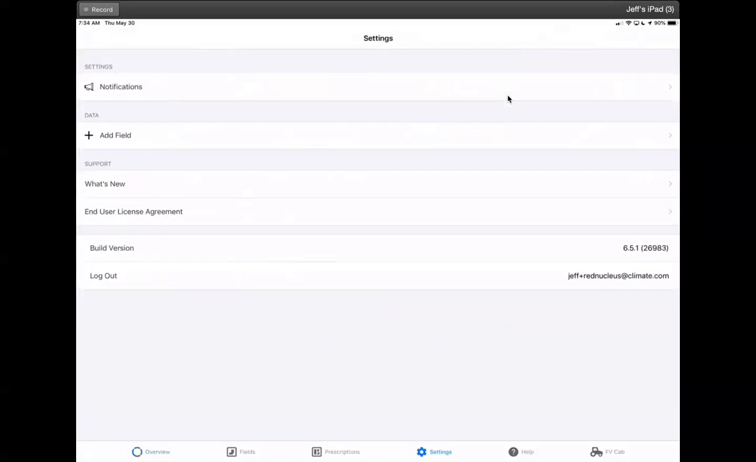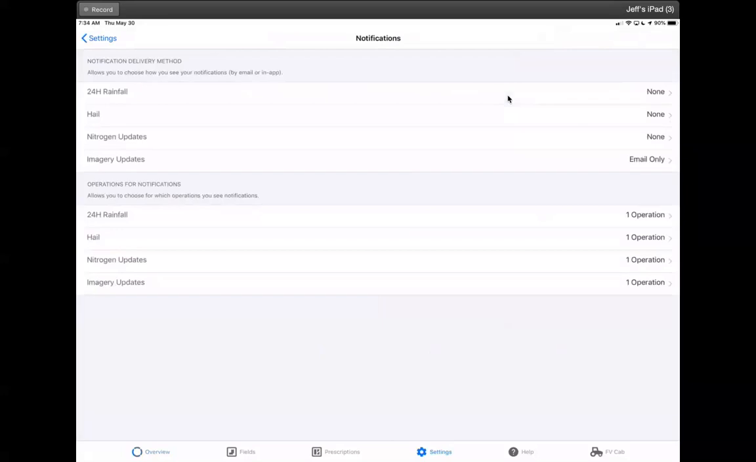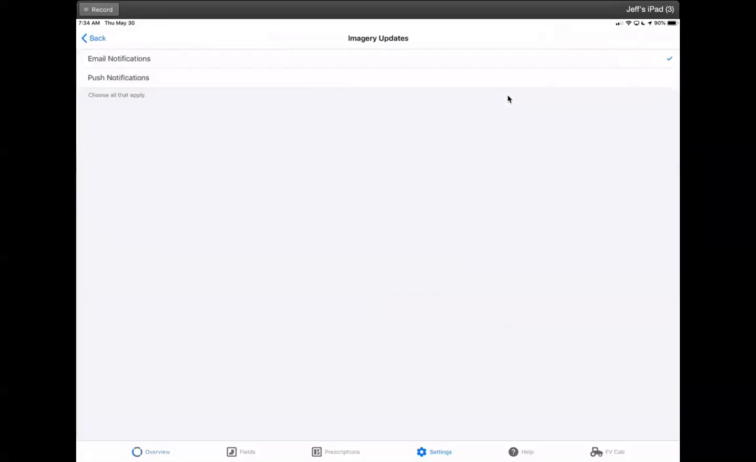So when I go to settings, there's notifications at the top, and if I click on notifications, what I can do is look at my imagery updates here, and I can choose how I want to receive those imagery updates, whether I want to receive email notifications or push notifications to the app. I think you want to have your email notifications on, so please make sure those are turned on if that makes sense to you, and you can do that in the Climate Field View Black app here. If you turn on push notifications, your app will ping you every time on your phone that says, hey, you have new field health images. It'll give you a mobile notification in the app.